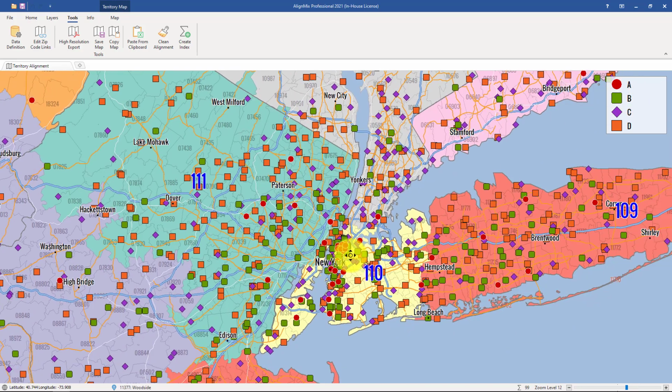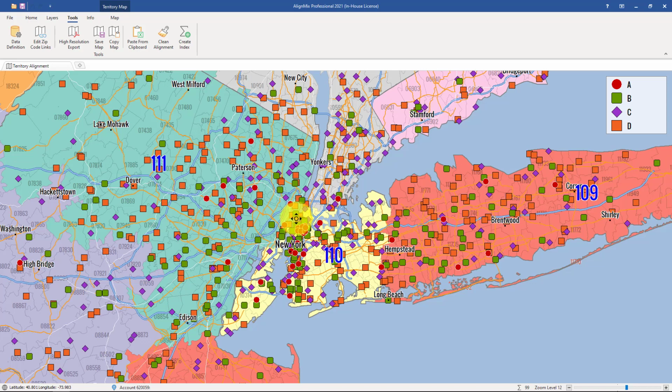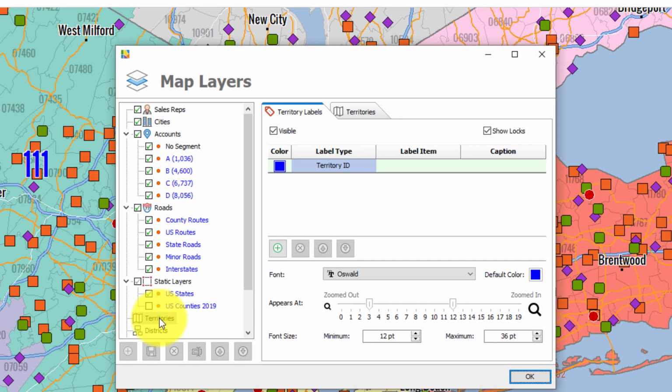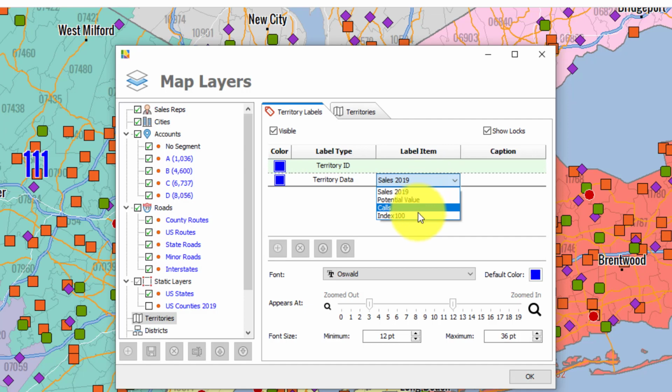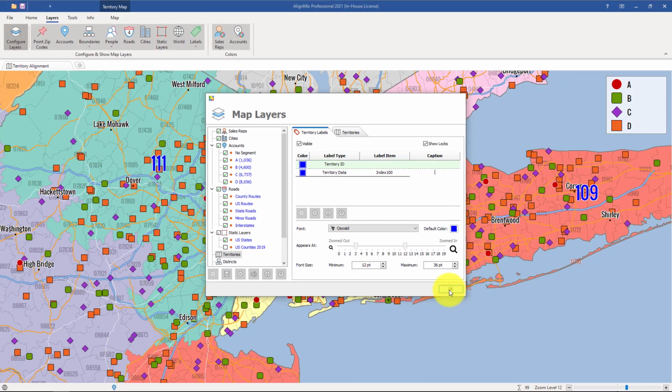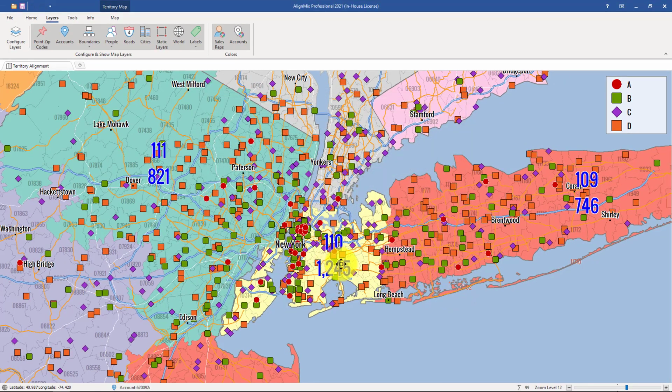But we can't see that data set, and that's because we haven't set it as a label yet for our territories. To create that new label, you simply click on either Layers or Home, and now click on Configure Layers. From here, you select Territories on the left-hand side, and you can see that we only have Territory ID as our current label. So to add a new label, click on the green plus button, and it will default to showing a label type as Territory Data. And then under Item, we double-click, and we select the index. And we don't need a caption because we're just setting one label, and now click on OK. And right away you'll see that label appear.